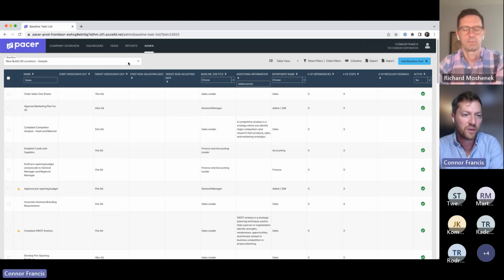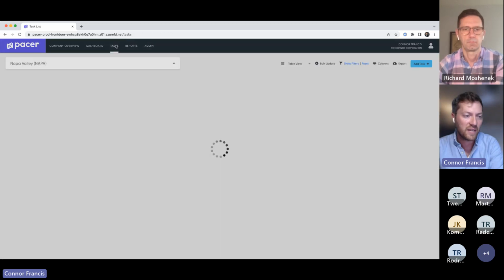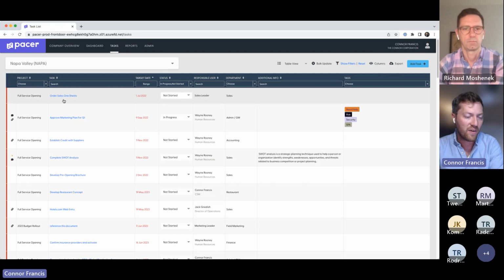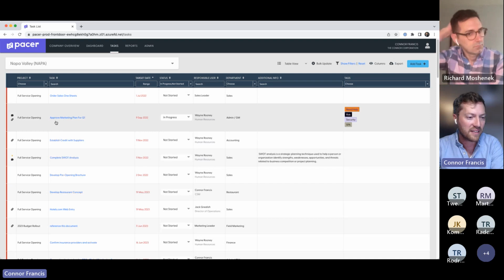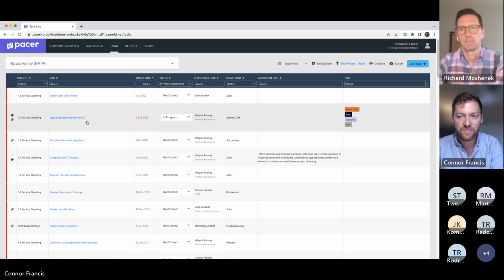And before we go into reordering our tasks, I want to show you how suddenly now, if I go to Napa Valley, we now have our new task here, order sales sheets. And one important thing to remember is since this task has now been freshly added, it has not been assigned yet. So we'll need to make sure that that also gets assigned. And our task that already lived here, approved marketing plan, now has for Q1 added, as I've added previously in the demonstration. Great.